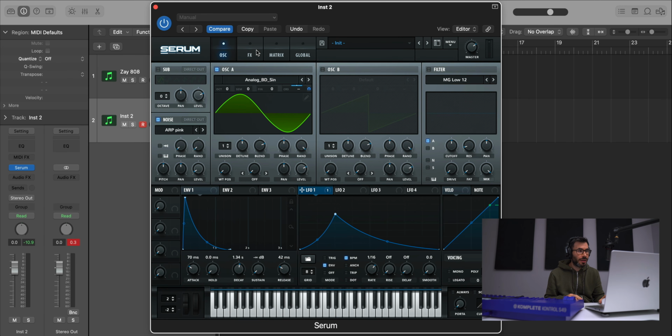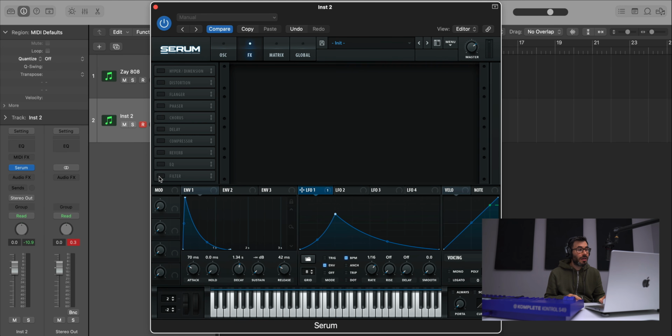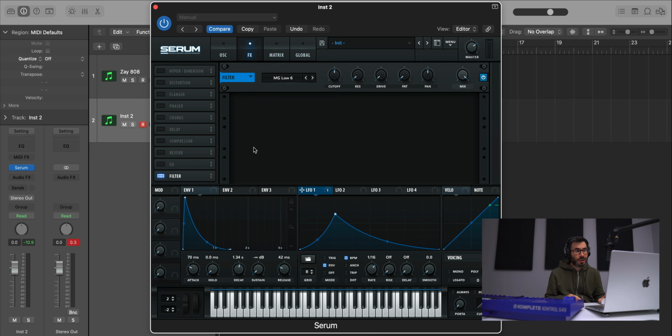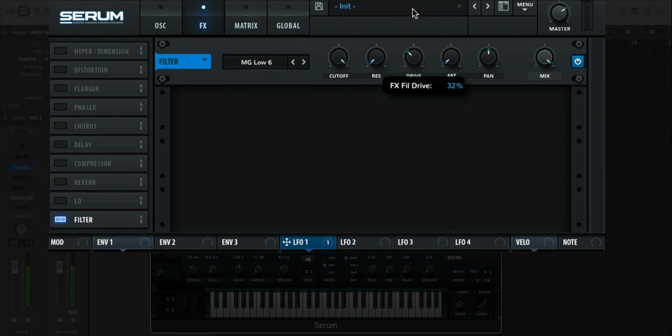The next part is just really adding in the spices and sauces that you want to make your 808 unique to you. But since we're recreating the Zay 808, let's go ahead and head on over to the effects tab. I'm going to bring in a filter to start things off. I'm going to pull the cutoff all the way up, and I'm going to pull the drive somewhere to about there.